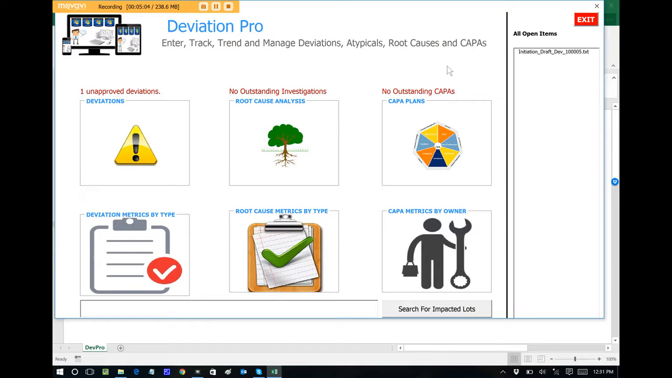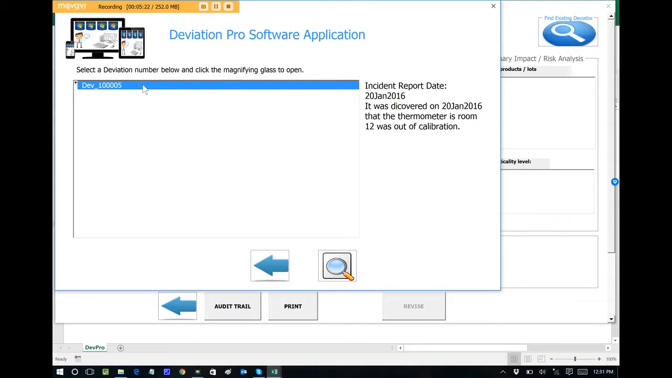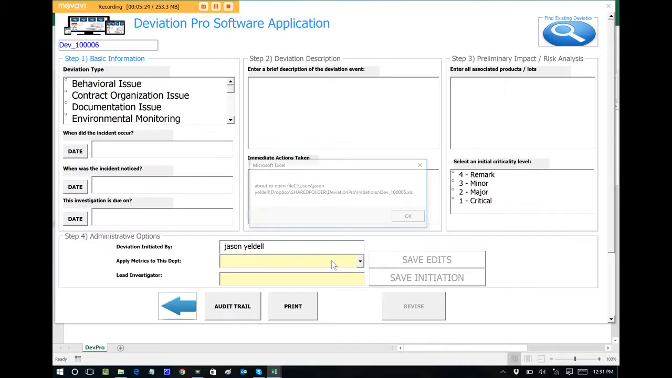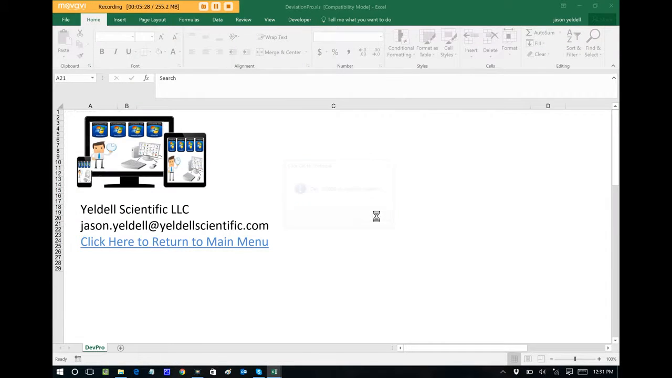At this point, a supervisor, a manager, someone else will need to come in and approve my deviation so that we can start our investigation. So let's assume that I'm someone else. I come into the system and I want to view that deviation initiation. I will call it up by searching for existing deviations. I see that it's there. I'm going to open it up. That's fine. And then the system will load the deviation in.